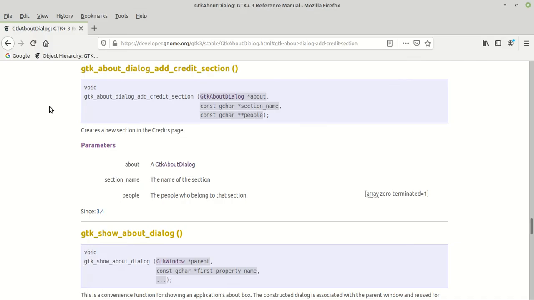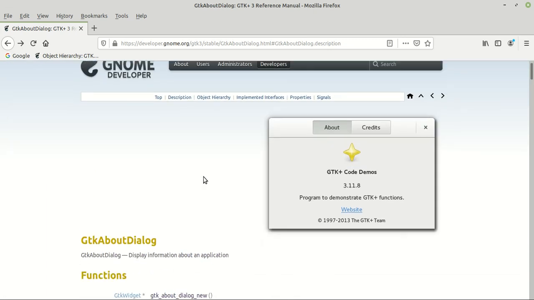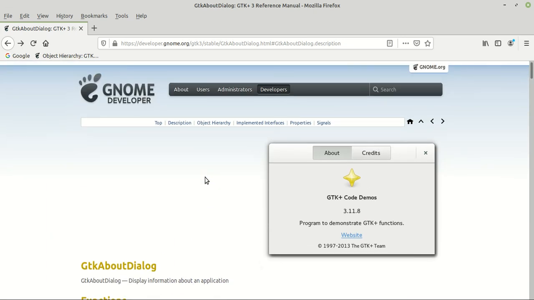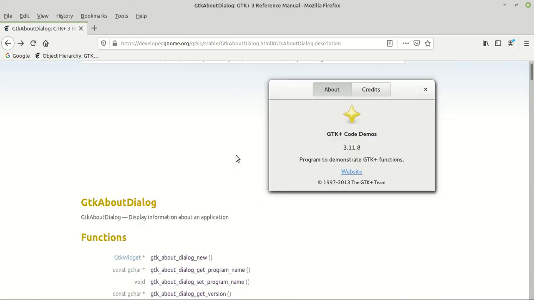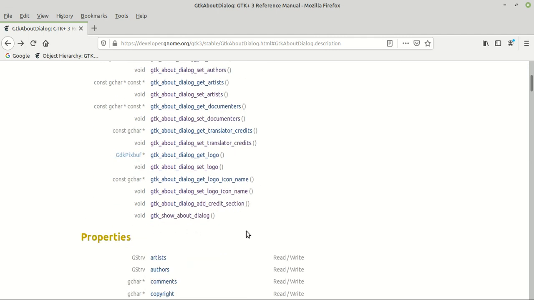Now I think we are done with the dialog. Now we can move on to the next videos, which means setting properties and all those signals and so on, which we have, and of course we are going to see what's the story with gtk_show_about_dialog.